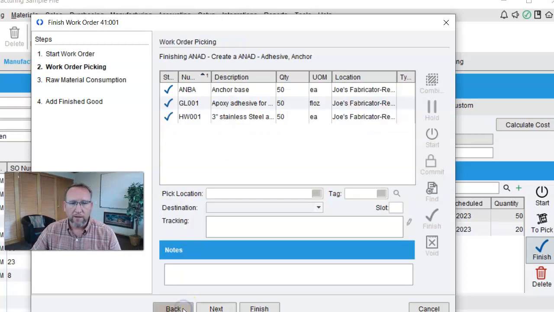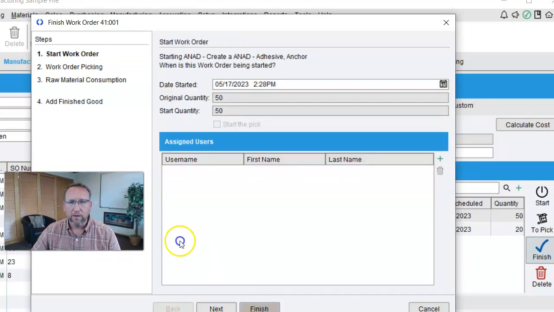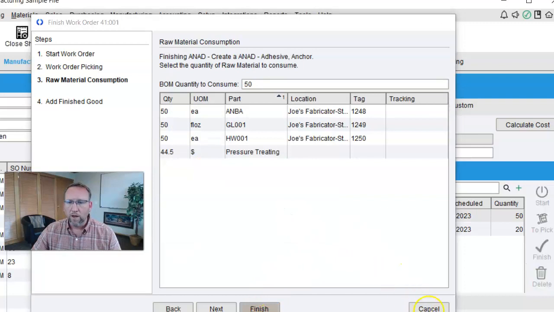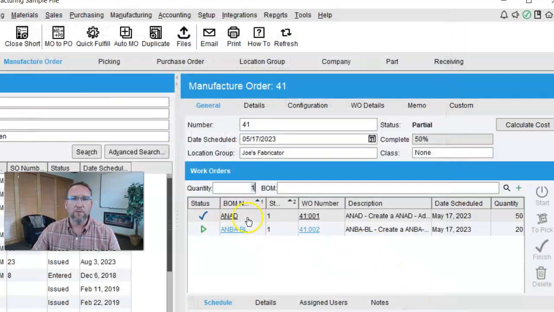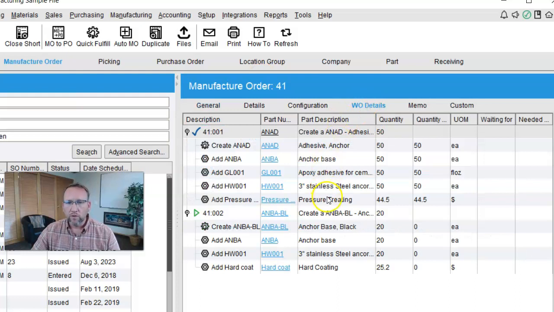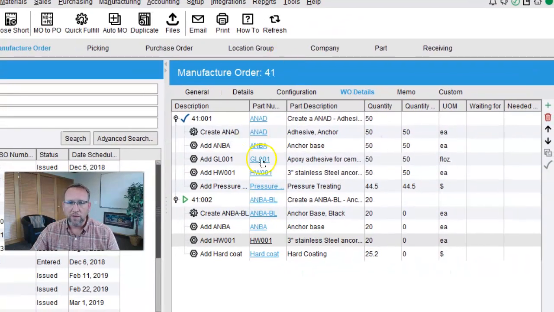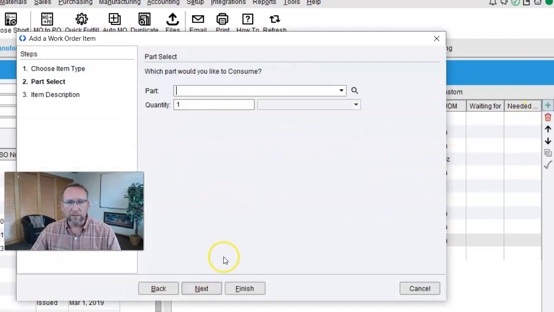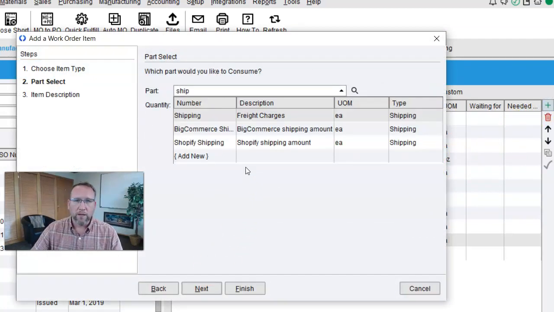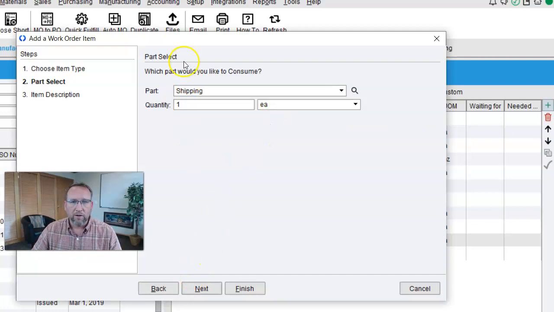Now let me go back a little bit. This brings up another thought. What if the vendor charged us for shipping, right? We can actually go here to the work order. I went too fast on that one. We can go here to the work order. We need to do it beforehand. And click the little green plus sign and add shipping as a raw good and the shipping charge here.